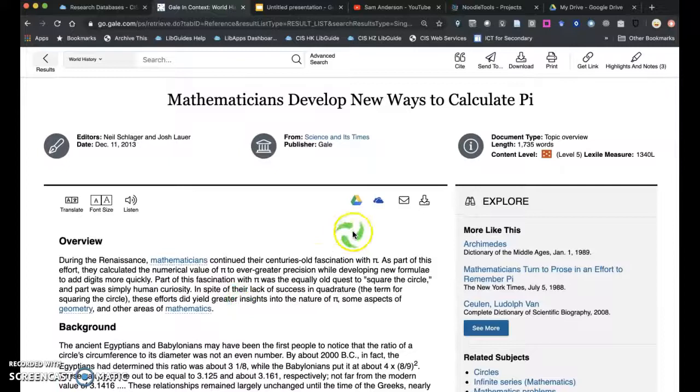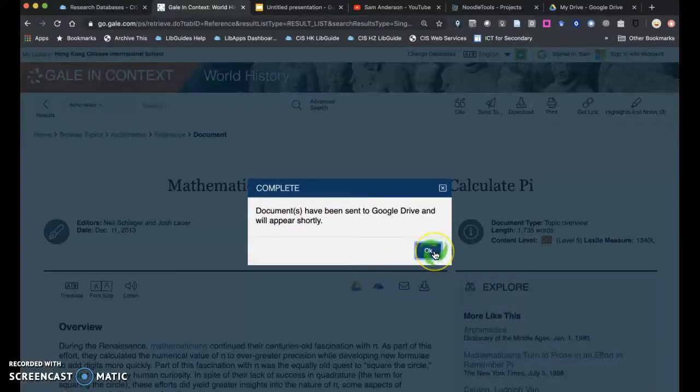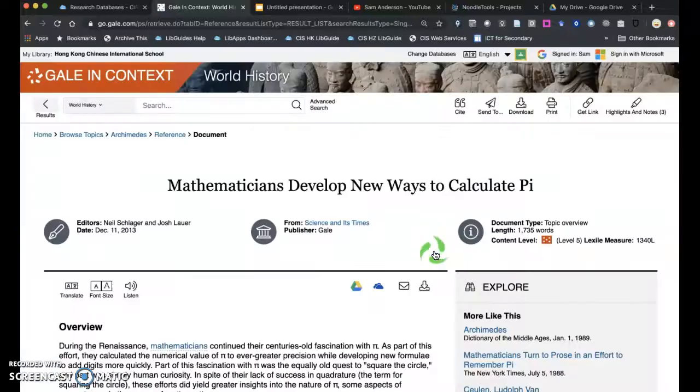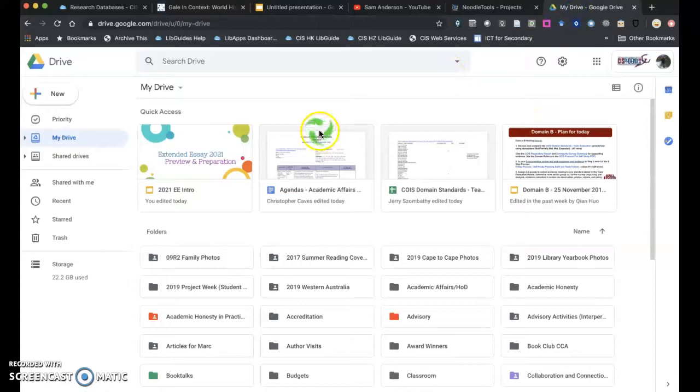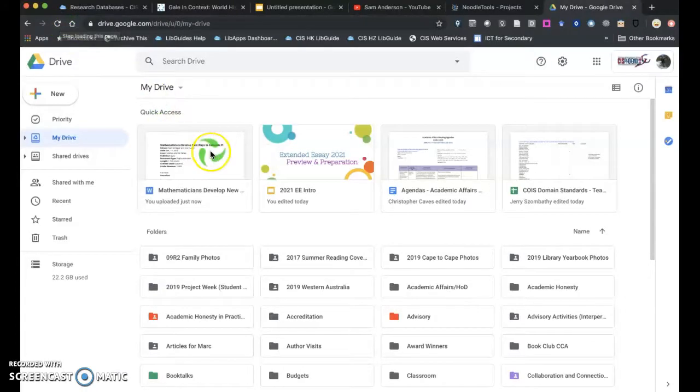And if I go up here to this Google Drive symbol, what I can now do is export it to my Google Drive. Those notes will follow. Because I'm signed in, up here, all I have to do is click this, and it says, okay, documents have been sent to your Google Drive. And now if I go over to my drive and refresh that, I should soon have that article that I just downloaded in my folder.